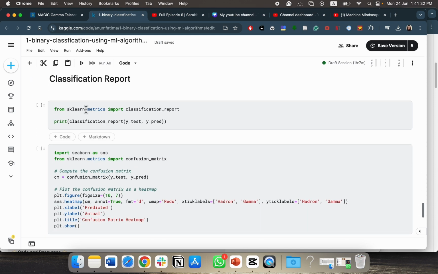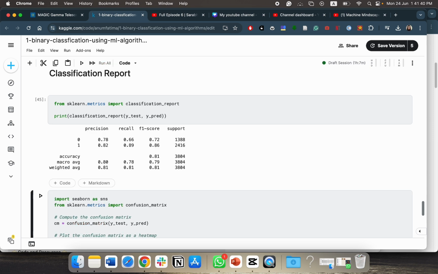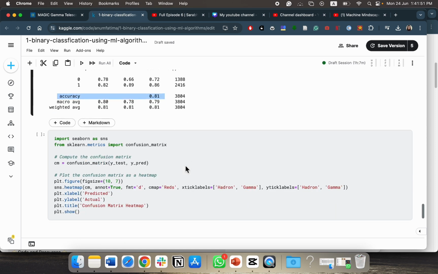So we can simply use the library sklearn.metrics and import the classification_report and simply run this. If we run this, we get this entire classification report where we can see the accuracy is around 81% and the precision for each class is given and everything. If we want to get some better visualization of it, we can also plot the confusion matrix, which would provide us with insight of exactly how many samples are correctly classified and how many of them are misclassified.